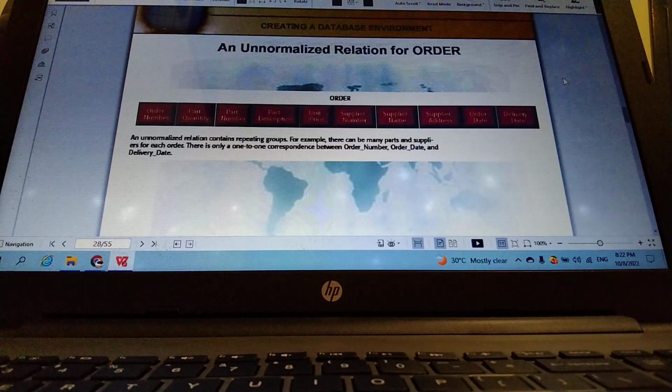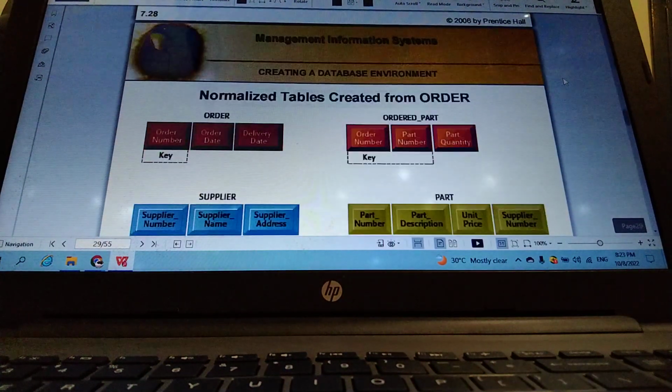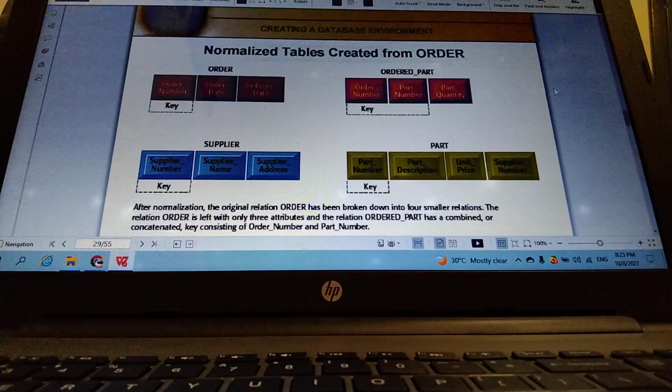When you have an unnormalized relation and when you plan to access the data, it will take longer time for the system or for the database to search for the data. That is not a good way of organizing the data. So what we will do is basically we will try to normalize the table, that particular order table, so that we have lesser fields, lesser attributes, so that the data that you're looking for can be accessed in a faster manner.